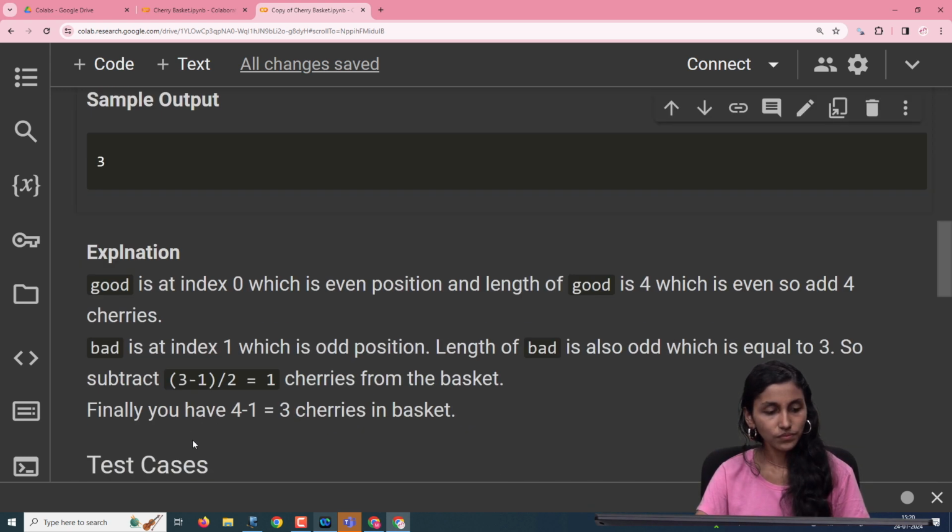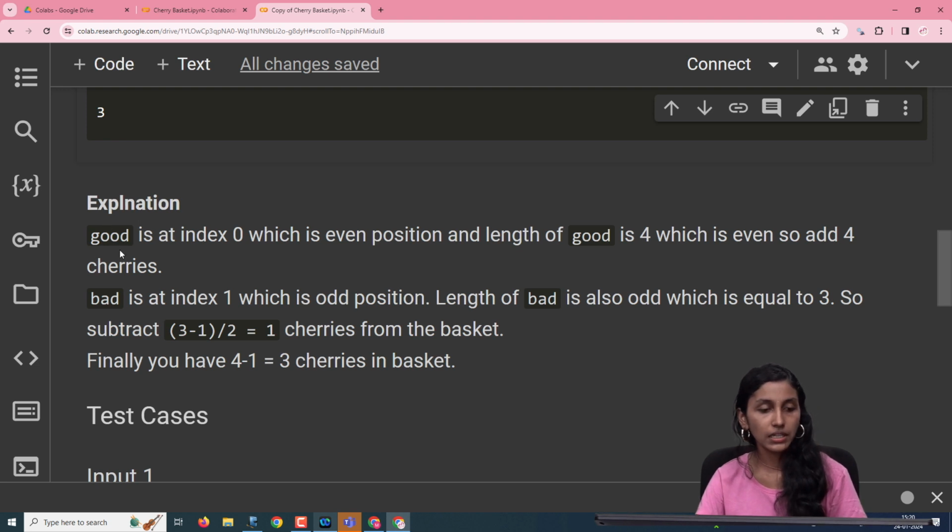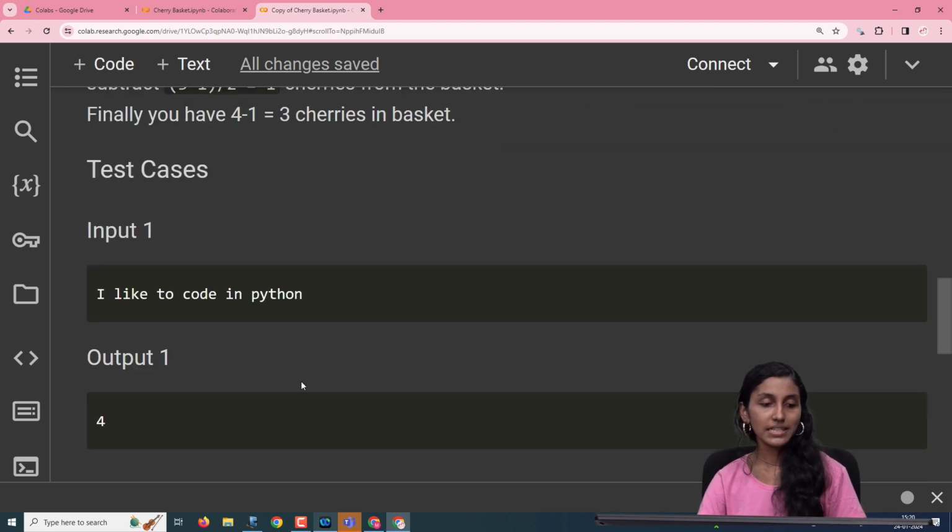So this is what is being explained here. Good is at index 0, which is an even position. The length of good is 4, which is even. So add 4 cherries to the basket. Bad is at index 1, which is an odd position. The length of bad is also odd, equal to 3. Now we have to subtract (3 minus 1) by 2 cherries, that is 1 cherry, from the basket. So finally, you will be having 3 cherries, that is 4 minus 1. So this is a test case which we would be using for our program.